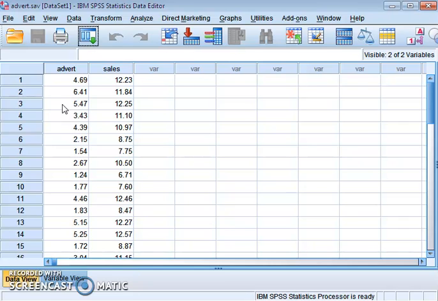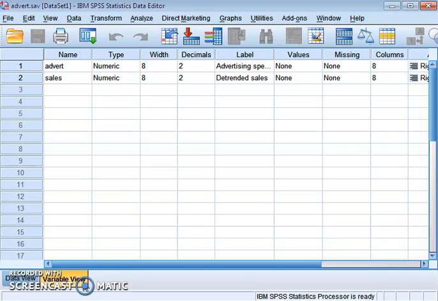So now the data is visible. I just want to explain this data set to you. This is data of a consumer durable company. The company has collected data of two variables for the last 24 years.